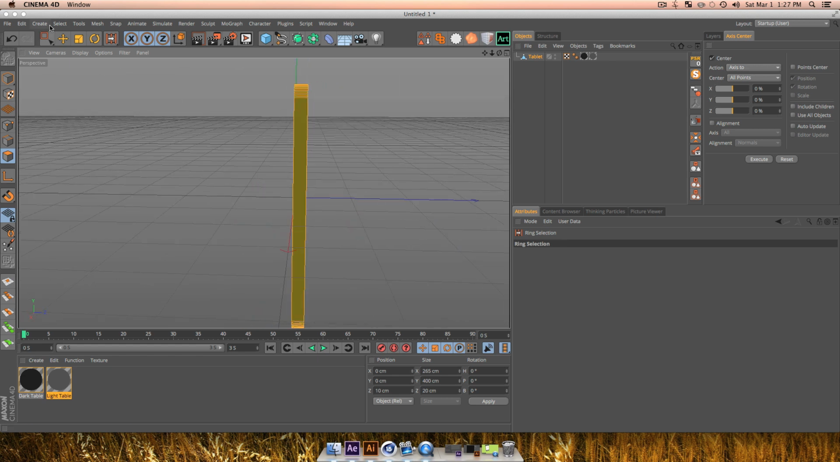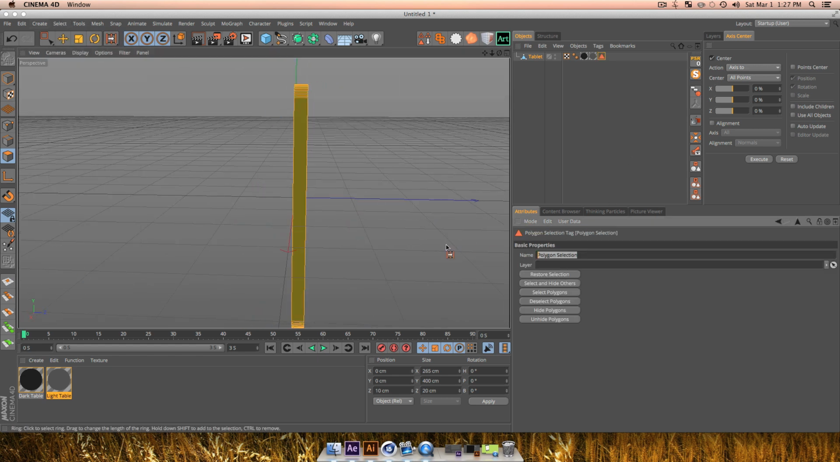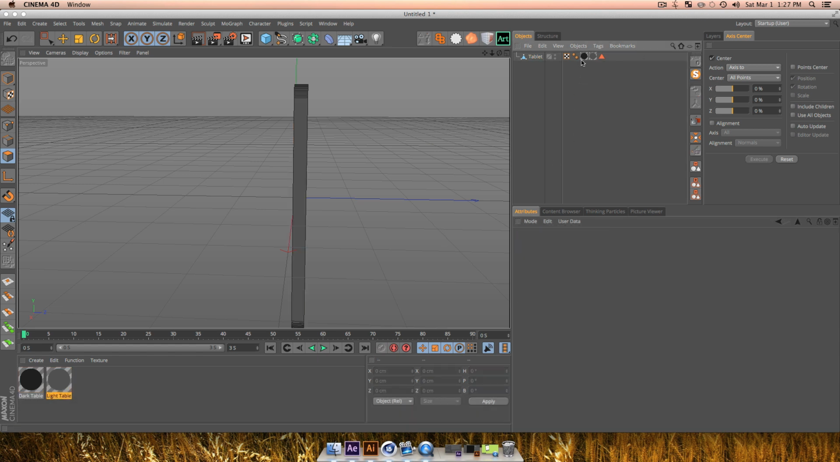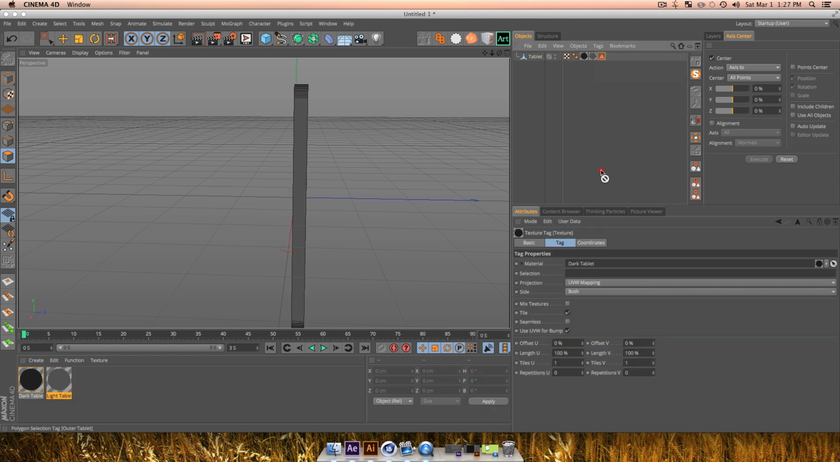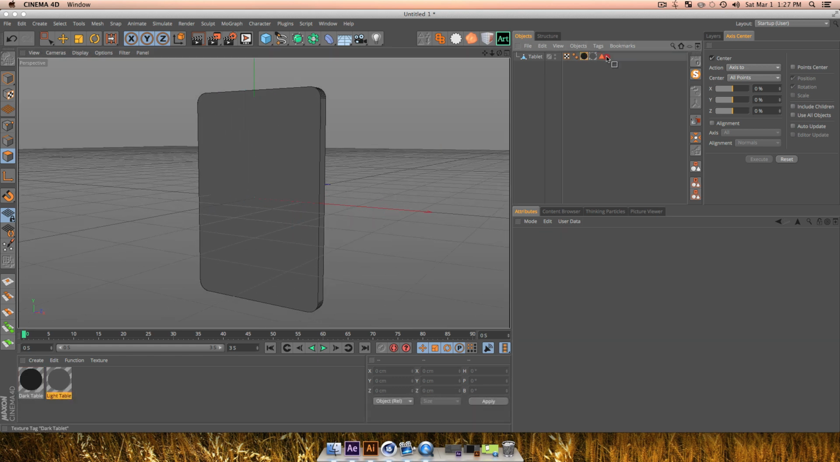So we get that. Go up into your select menu and do a set selection, and I'm just going to call this outer tablet. And then on my dark layer, I'm going to just drop this outer tablet into my selection here, and I might have to actually move this to the back.